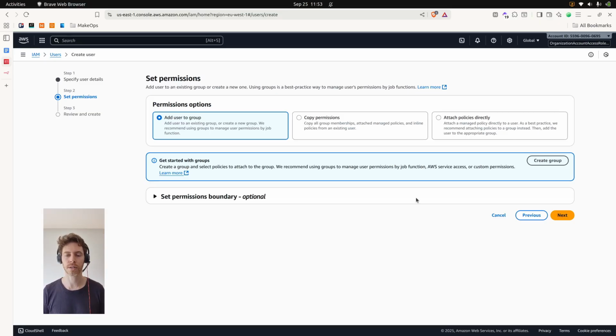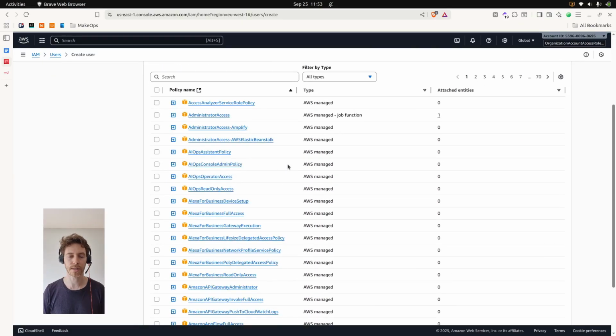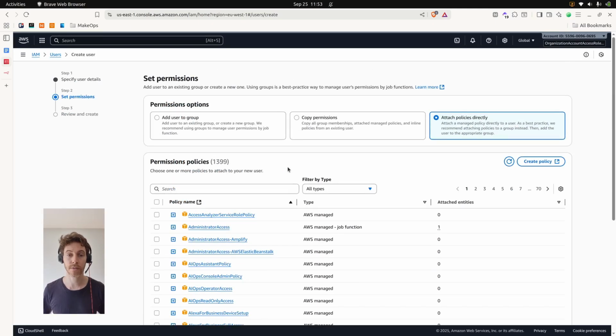Here we have a couple of options, and the one that we're going to go with today is to attach policies directly. From here, we can choose from a number of AWS provided policies. But what I've noticed when doing this myself is that there's no policy that specifically just allows access to the invoke operations on our Amazon Bedrock APIs. So instead of choosing one of these policies, we're going to create our own custom policy where we can specifically state what this user is allowed to access.